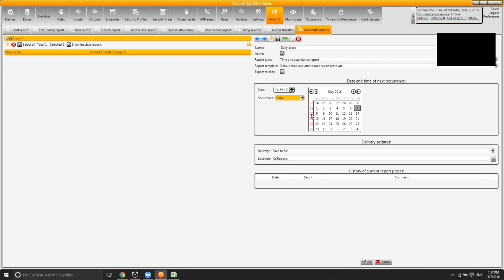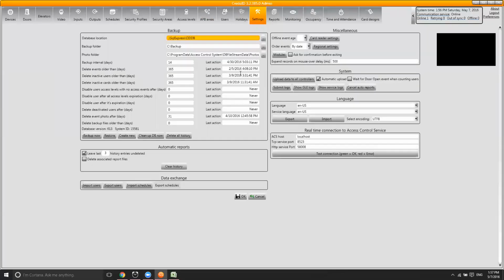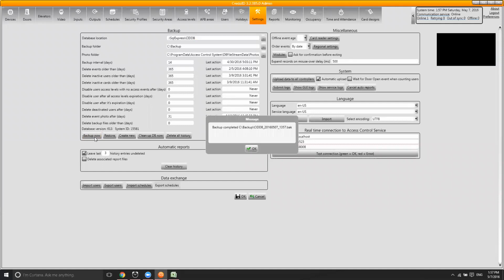Now, what is the most important thing after you do get everything working? It's a backup, of course. So you come to Settings tab. Oh, let's discard the automatic report settings. And you come to Settings tab, and you press Backup Now. Okay? Just one click of a button, and the system generates the backup.